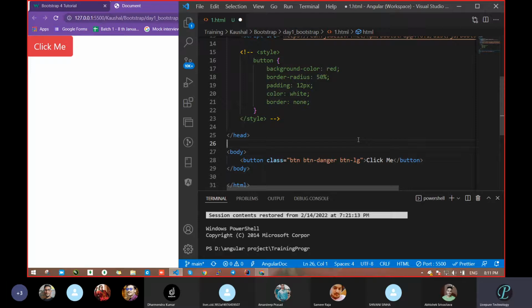You will go to the shop and purchase a piece of cloth, and then you go to the tailor and get your shirt made, correct? So that thing happens here also, because whatever colors are predefined, they have like 7 or 8 colors. After that, if you want any other color, you have to write your own CSS. Got that? After writing Bootstrap also, again you have to write, so the lines of code will increase.